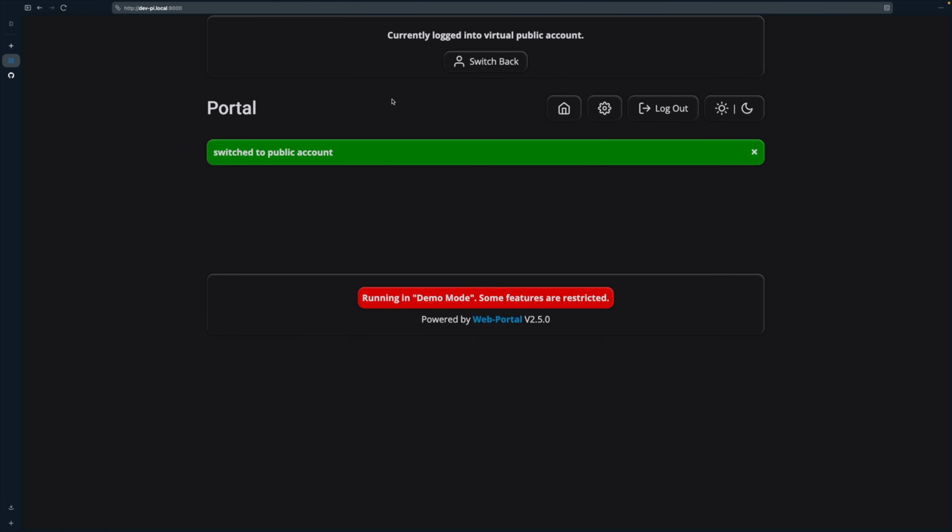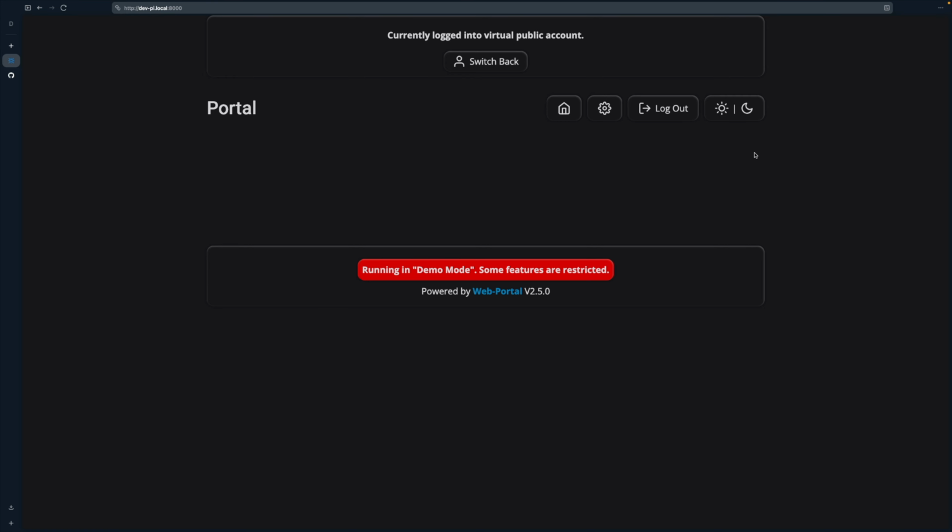And now we're in the public account, and as you'll see, you'll get a message at the top saying you're in a public virtual account. And we can switch back to our admin user, or we can just log out. Now, as you can see, the dashboard is blank if we just get rid of that message. So we can go and add links to it. I'll just go and add some off camera for a moment.